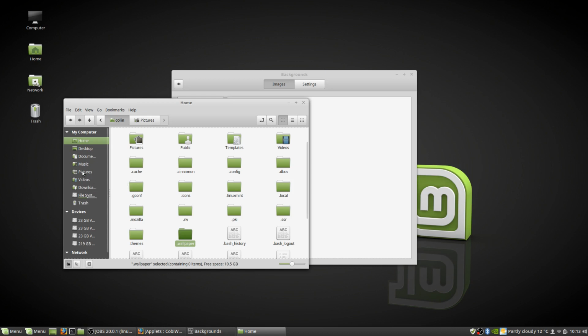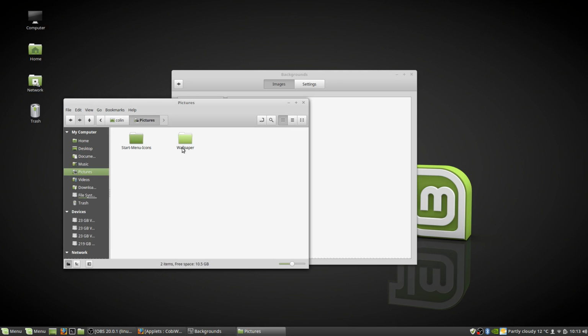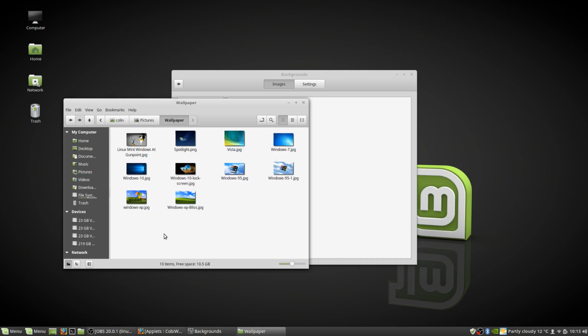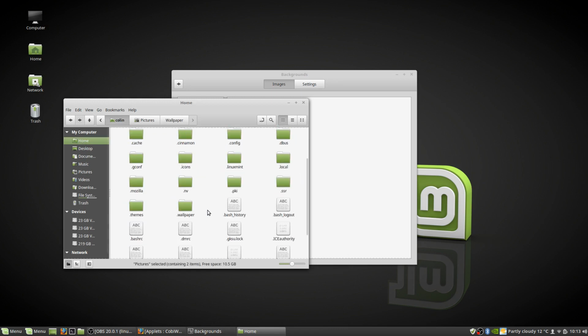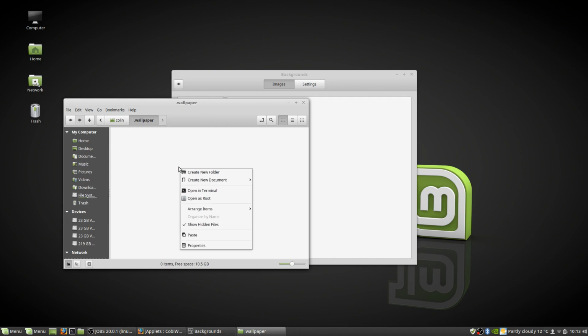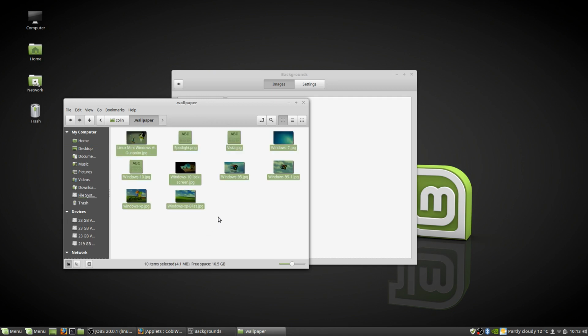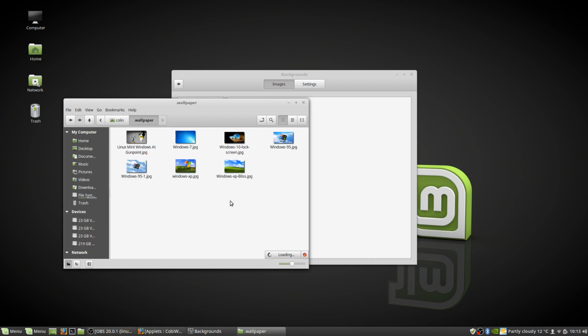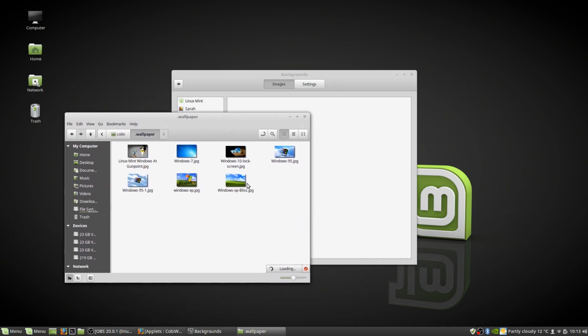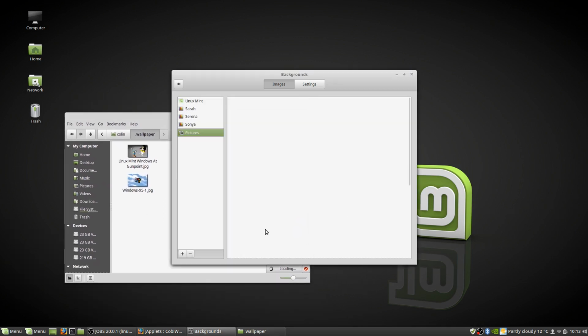So if I go to my pictures folder, I have some wallpaper here which I've downloaded. If I copy all those to my .wallpaper folder and paste them in there, and there they are, they're in there. Now you can add anything, as many pictures as you like in here. You can keep adding, you can download your favorites from your favorite website, just keep adding. And what you do with that is you click on the plus button here.